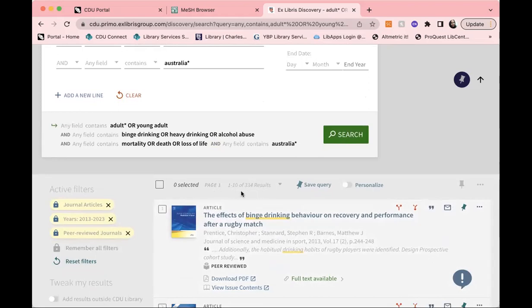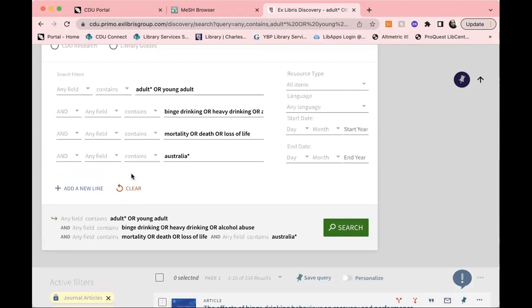Right here, 334. Now, by doing this through library search, by showing you this, you've actually learned how to conduct a search in all the other databases, more or less. Okay. Library searches are really good for scoping through your topic or getting a general background of what you want to learn about your area of research.